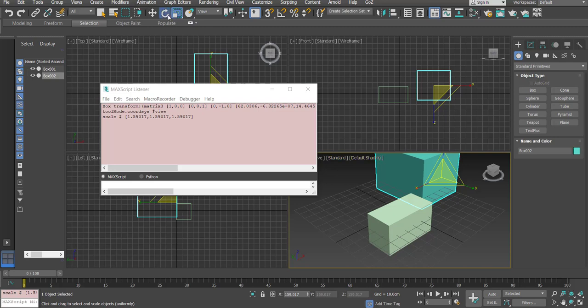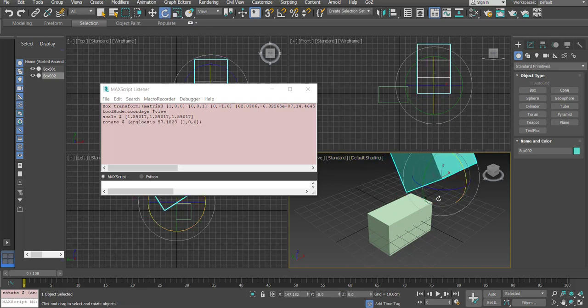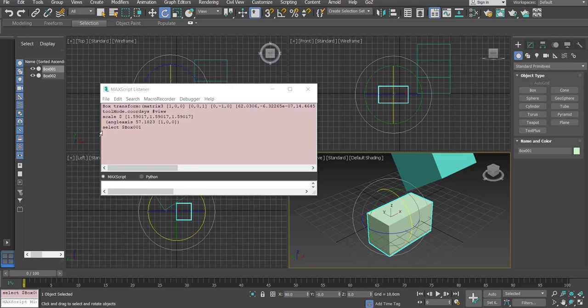And then even if I do the rotation, you see the method rotate is being called, and this dollar sign shows that some item is selected. For example, if I click on this, you see it says select $Box001. You can even choose to rename.